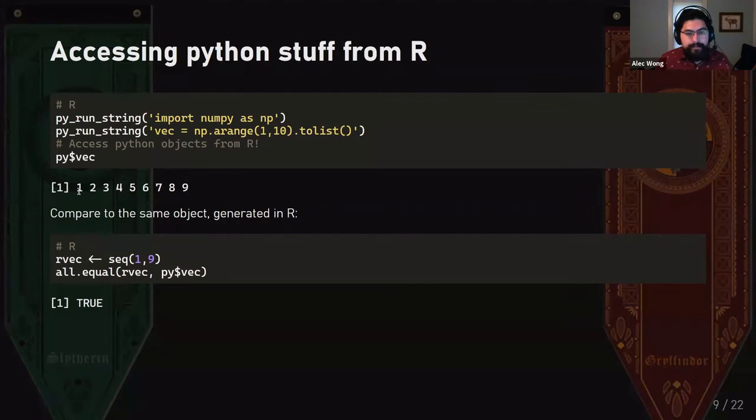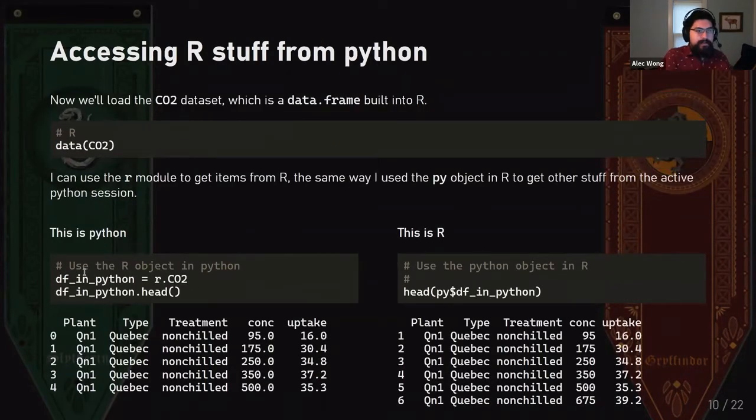Now, how do I know that's an R object, not a native Python list? I'm going to compare it to the same thing generated in R. So I'm going to use seq to create a vector 1 to 9. And then all.equal shows me that rvec and py$vec are the same thing. I can go the other way. Now I can pull stuff from R into my Python session.